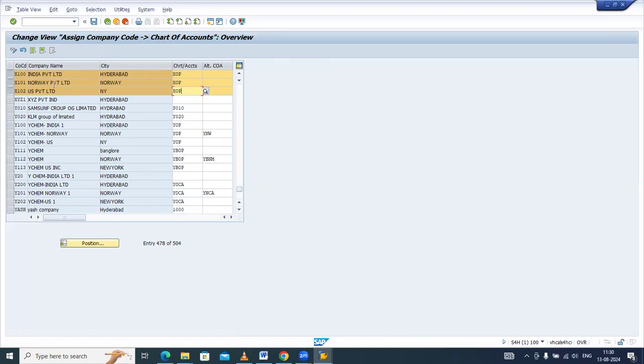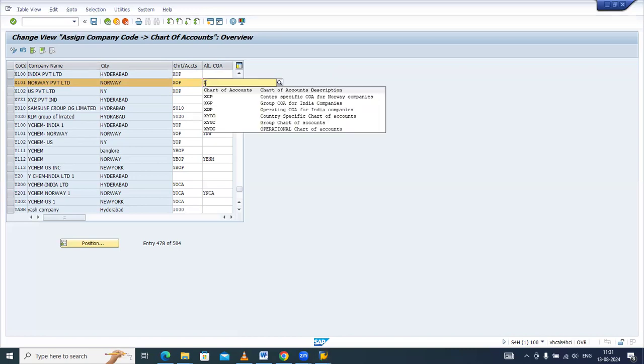Now we have assigned the operating chart of account, and then we have to assign the country specific chart of account. So let us assume that this Norway Private Limited has a country specific requirement. For that, we have to assign the country specific chart of account which we have created. Okay, what is our country specific chart of account? XCP.